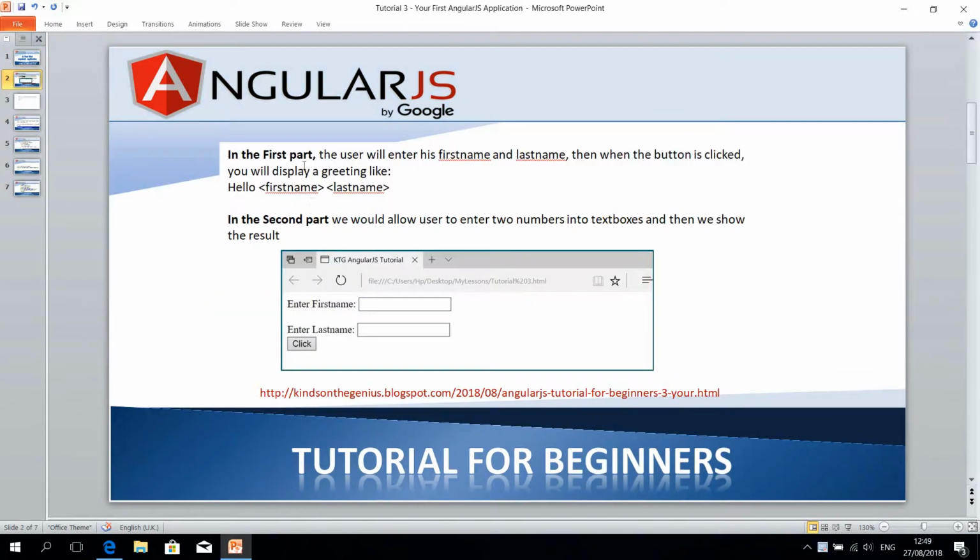So what are we going to do? The first part, we are going to create a form that allows a user to enter name and last name and then click a button, and it displays a greeting that says hello, first name, last name. And in the second part, we are going to allow the user to enter two numbers in the text boxes, and then we show the result. So this is the first program you are going to write. So let's go and start working on it.